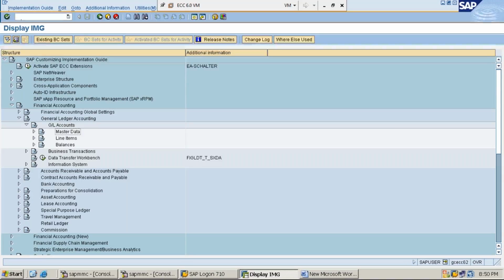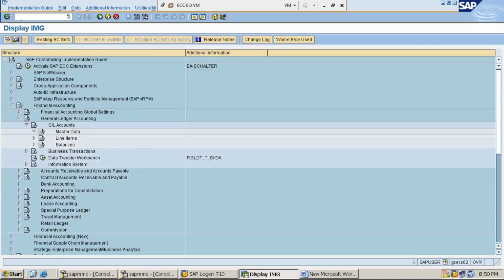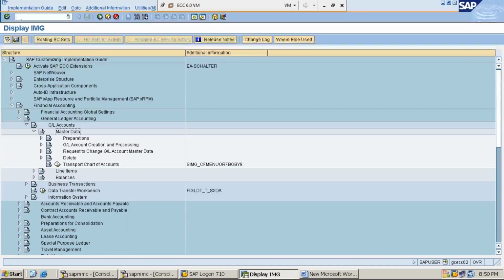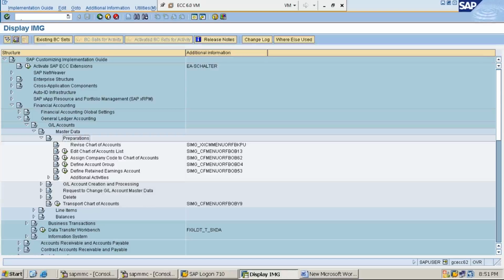Then master data, then preparations, then assign company code to chart of accounts.